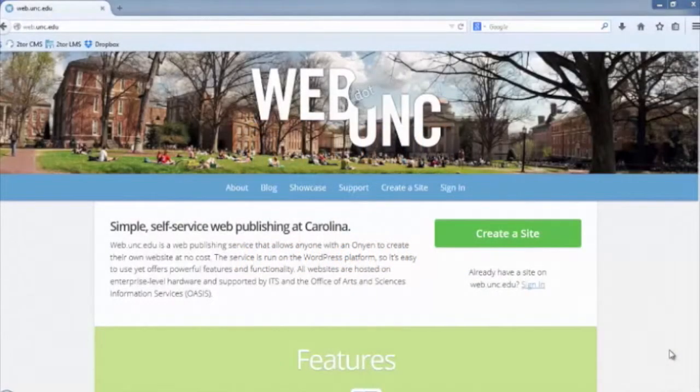The UNC WordPress environment can be found at the URL web.unc.edu. This web publishing service allows anyone with an Onyen to create their own website at no cost. The service is run on the WordPress platform, and all websites are hosted on enterprise-level infrastructure and supported by ITS and the Office of Arts and Science Information Services, OASIS.